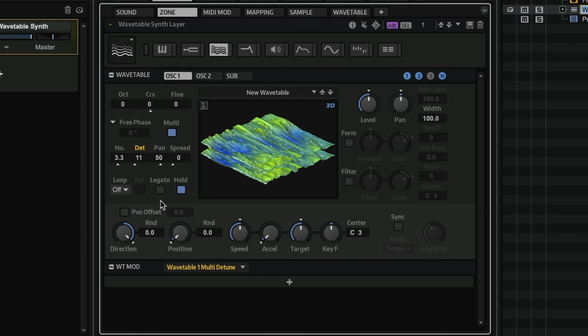Because most of the times what I want to do is I want to keep playing my chord and the phrase keeps on going. So in this case, all I need to do is make sure that I activate legato here. And now you will see that I'm going to keep playing notes on the keyboard and the phrase is not going to start from the top.